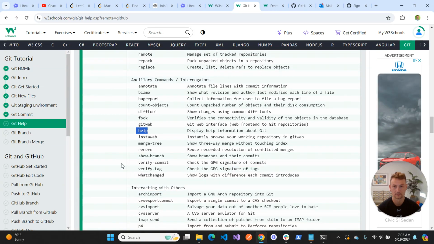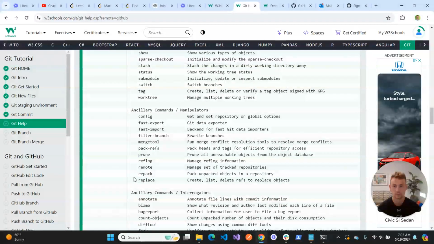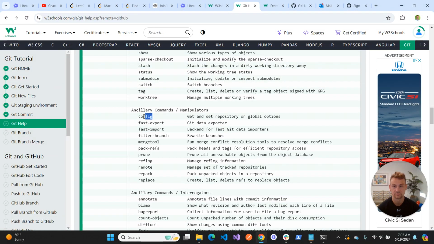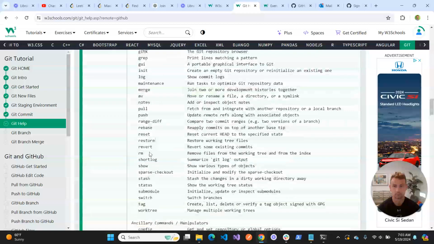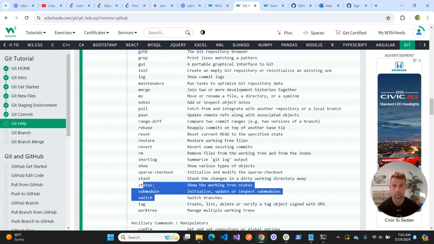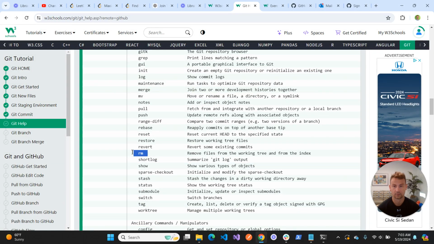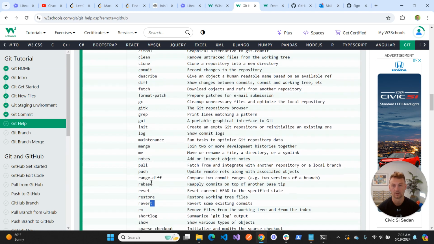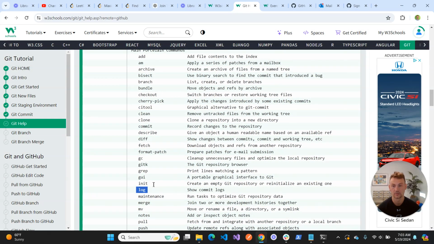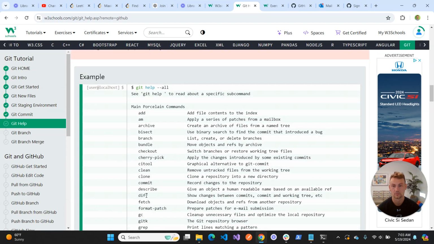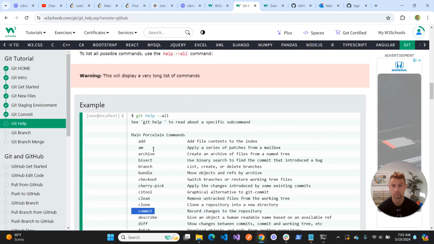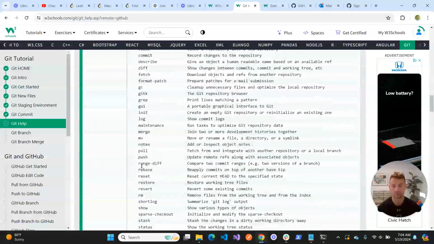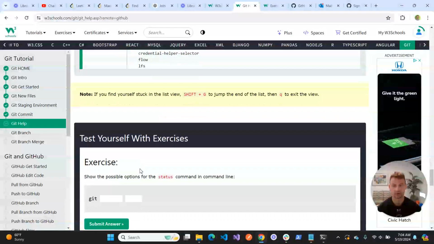We know git help. We know git config. We know git status. We haven't gone over removing files. We know git log, git init. We know git commit. We know git add, which adds files to the staging environment.